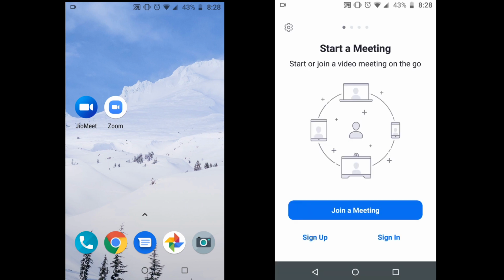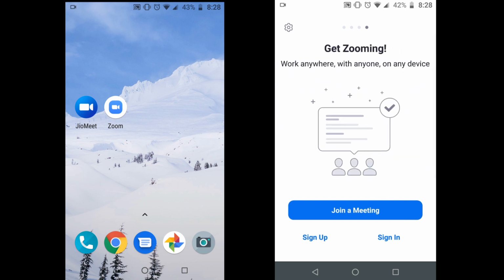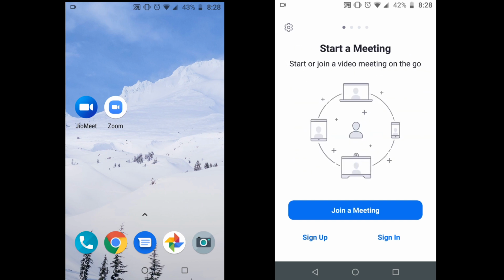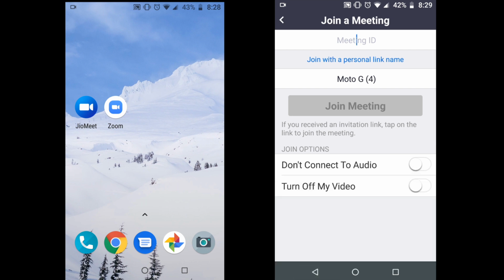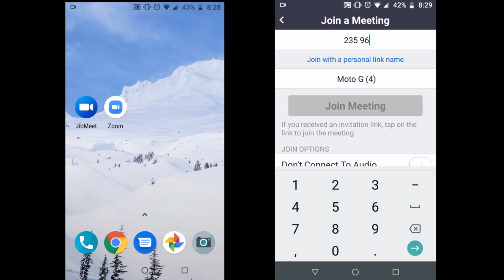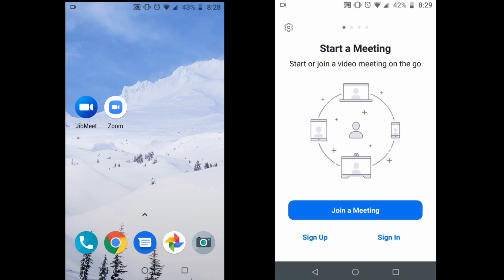When I open the Zoom app, I have these templates showing start a meeting, start or join a video meeting on the go, share your content, message your team. They are just advertisement templates. Okay, let's see what the features are. They have three buttons: join a meeting, sign up, or sign in. I can use the join a meeting button. If someone else is hosting a meeting, I'll just ask them for the meeting ID, put the meeting ID over here and I will be a part of the meeting. It's pretty simple. Now we'll see how it happens in the GeoMeet app.